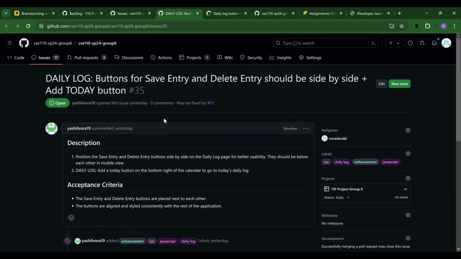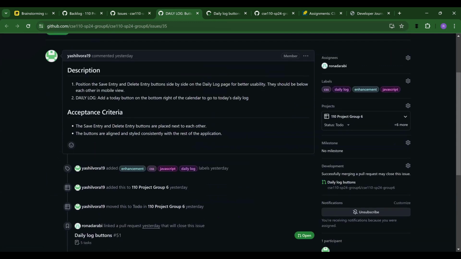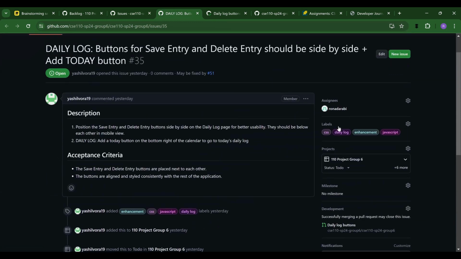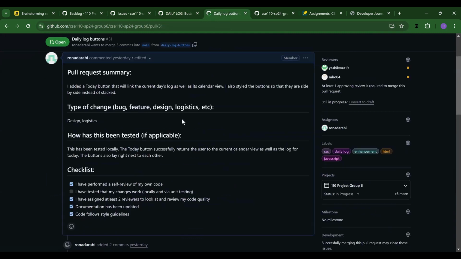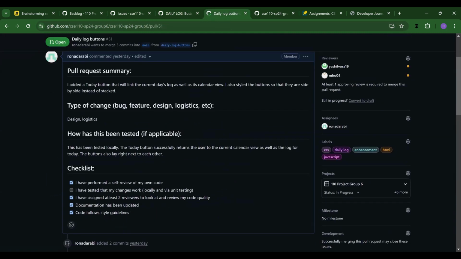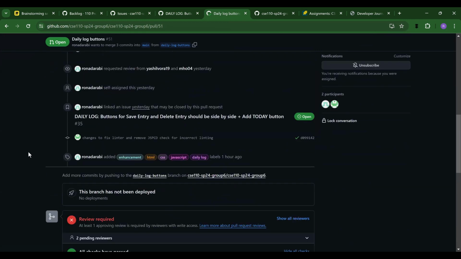the finer things. This is an example of one of the issues. So we have a description and we have the acceptance criteria. We also have added labels and we can assign people here. And then we linked it to a branch and also a pull request. And so this is that pull request. We require a summary, 2 reviewers, a checklist, how it's being tested, and what type of change you're making.